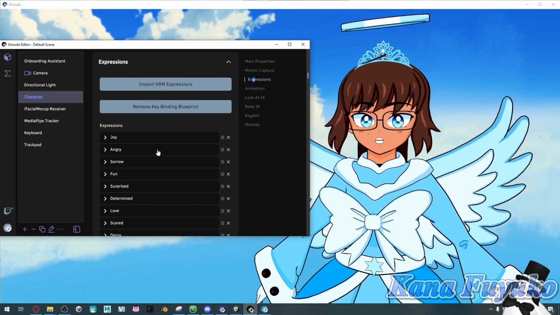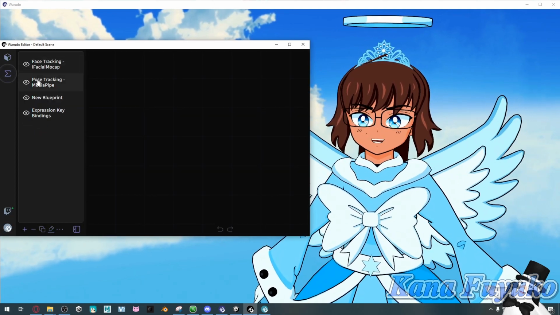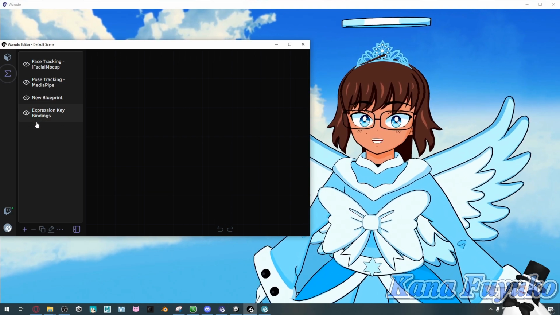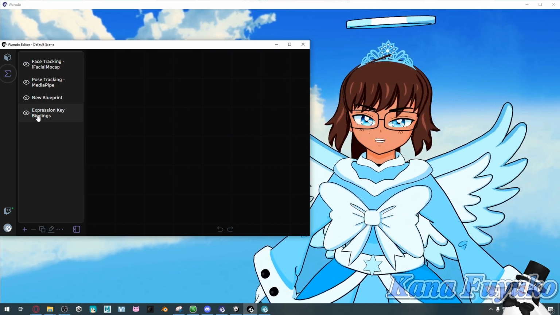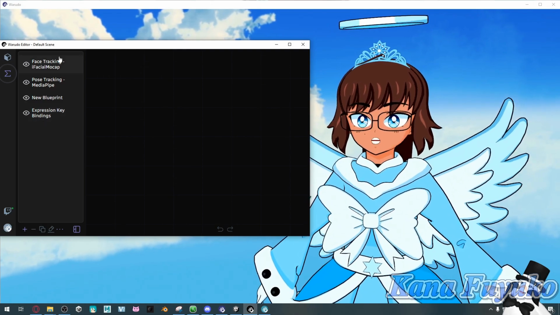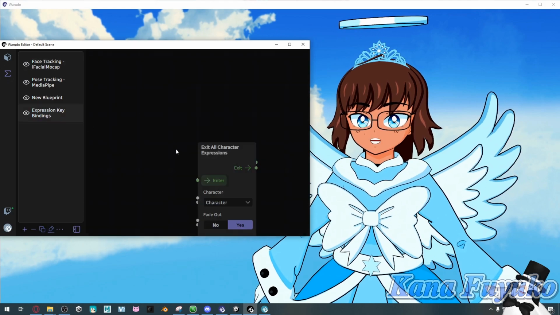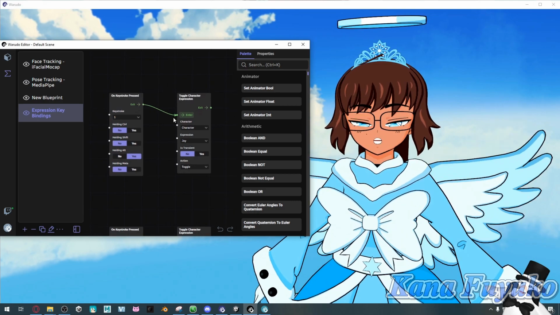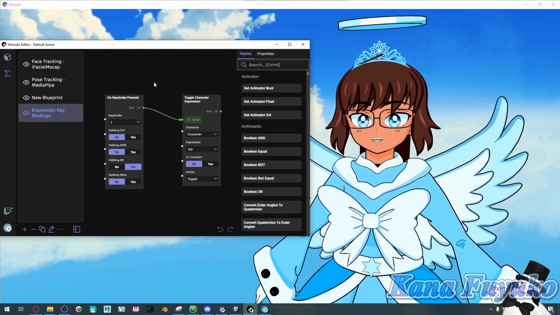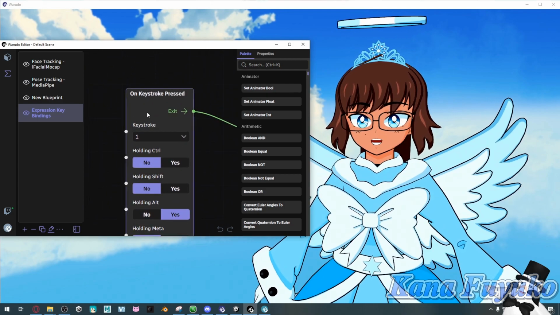Once you're done, do keep in mind, it will not add a key bind to every single one of your blend shapes, especially if you have way too many, but for the most part it should get all of them if you have a small amount. So what you're going to do is click on your blueprints here, click on expression key binding right here, and over here is where you can edit all of your expression toggles. To start off very simply, we're going to be focusing on the keystroke press.